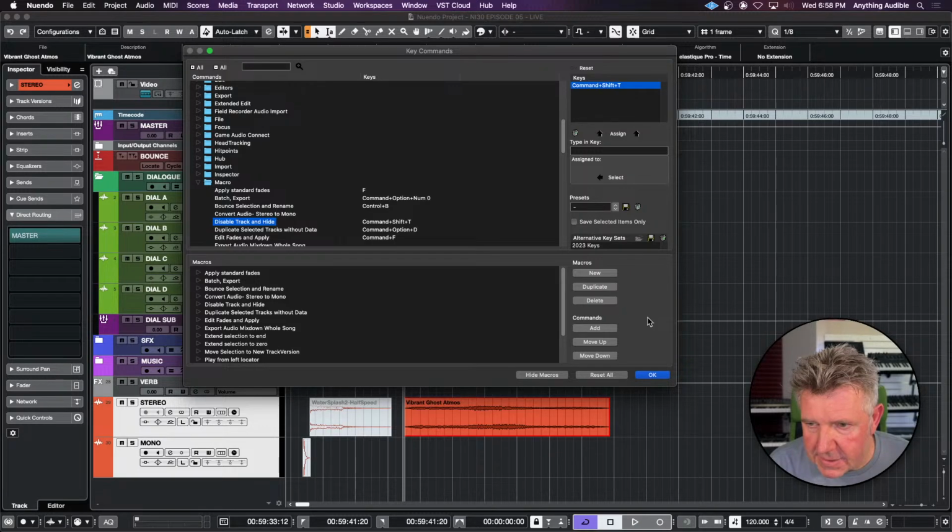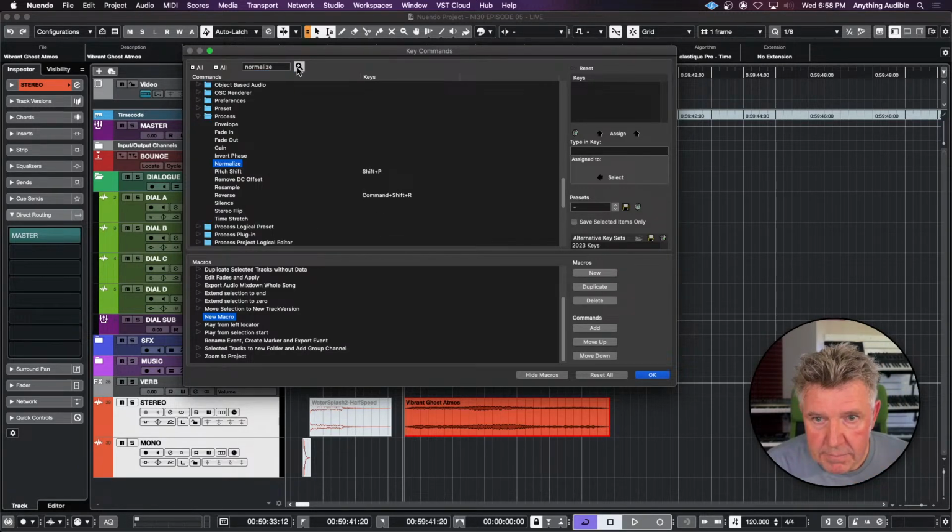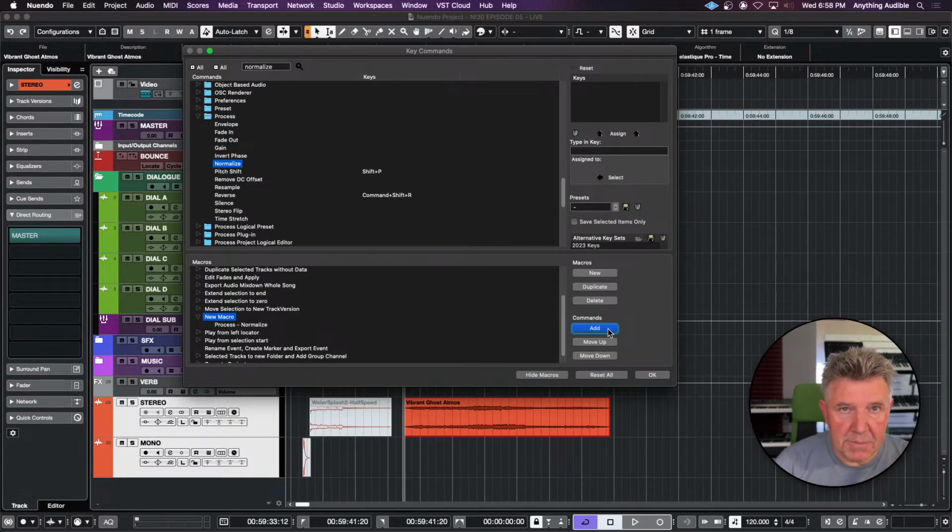Right, commands. Here we go. So new macro. I'm cunningly going to call it new macro, even though I could double click that and rename it. What's the first one? Well, we want to normalize it. So I'm going to search up there for normalize. Okay. I'm going to search for normalize. There it is. So I need to select it to add it to the macro. Okay. Commands, add. There is normalize.